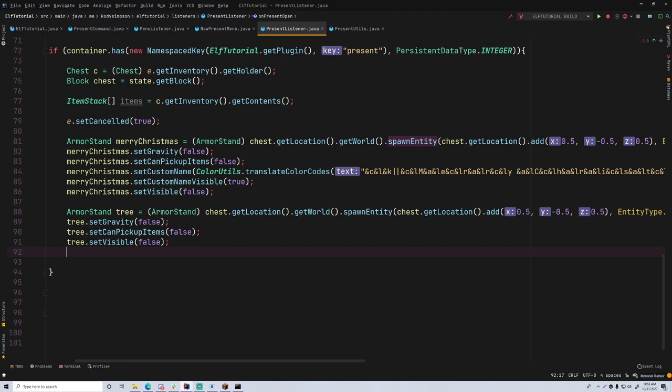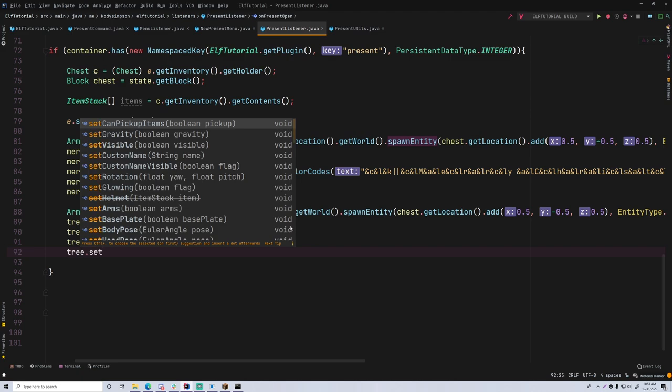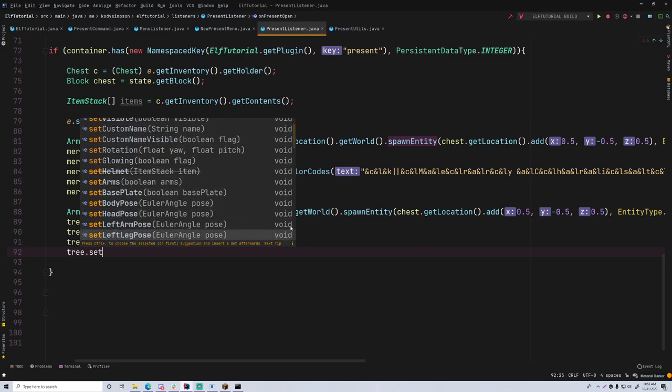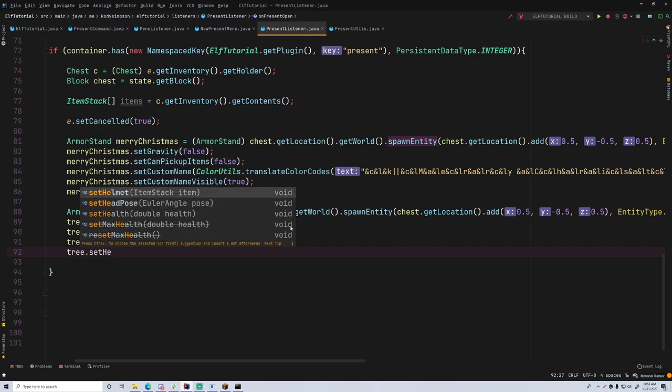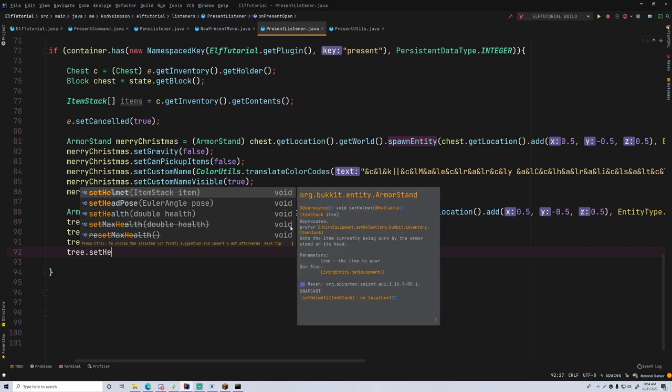And so how are we going to get the item stack of the tree, the spruce tree, to be on the armor stand? So one way you could do it is by setting the helmet of the armor stand. So if you do tree, you can set a bunch of stuff, but you can also set a helmet. As you can see, setHelmet is actually a deprecated method, but you can still use it if you want to. It's not recommended that you use deprecated methods because it might be removed in a newer version of Spigot. But just for the sake of showing you how we can do this, I'm going to use it just because it gets the job done easily.